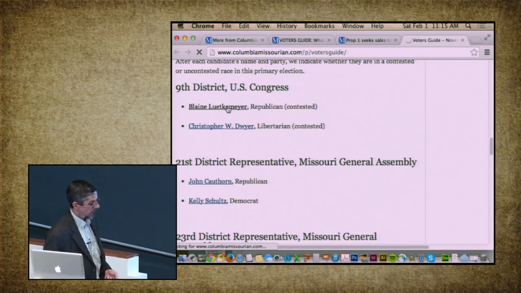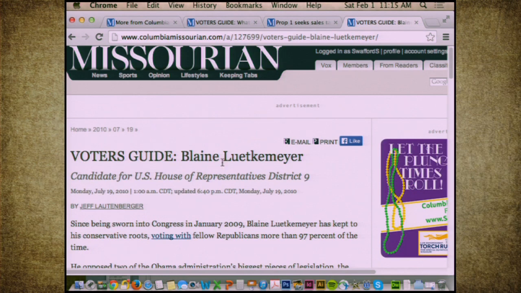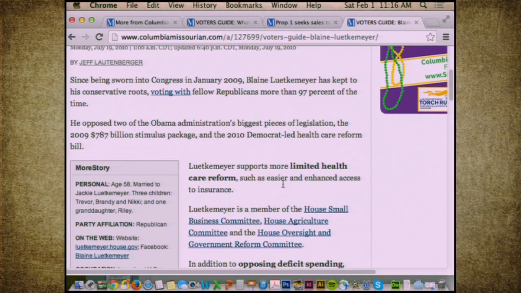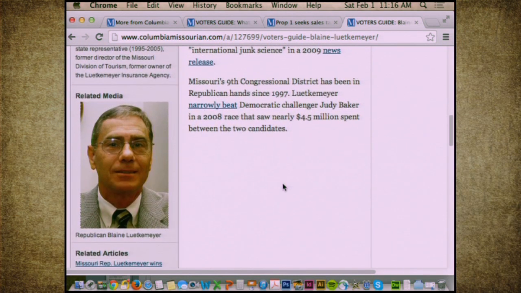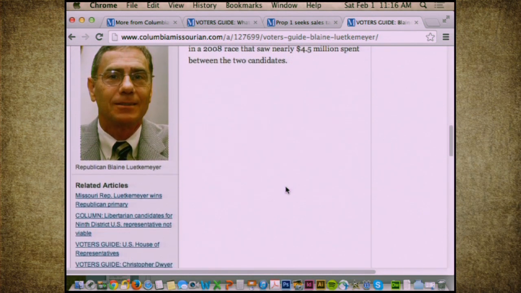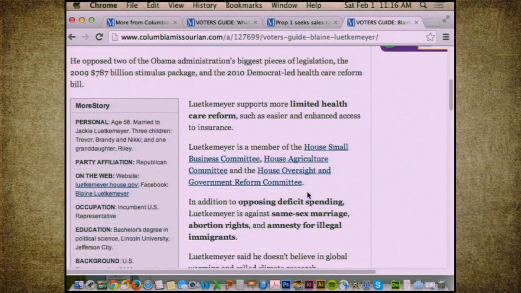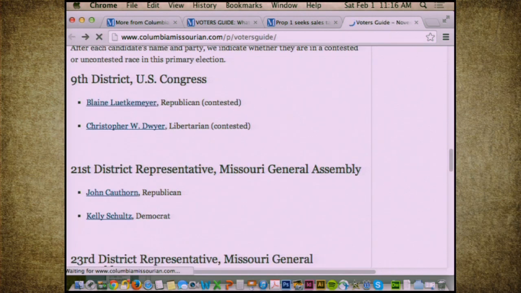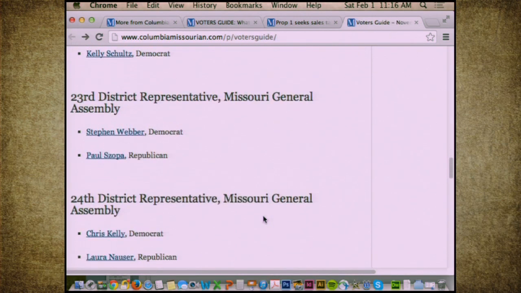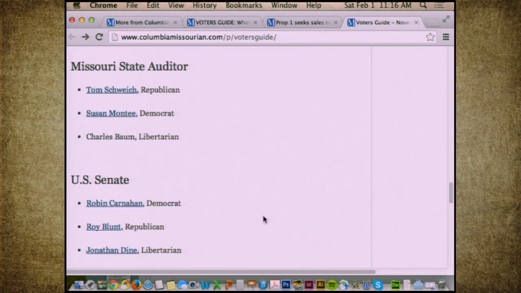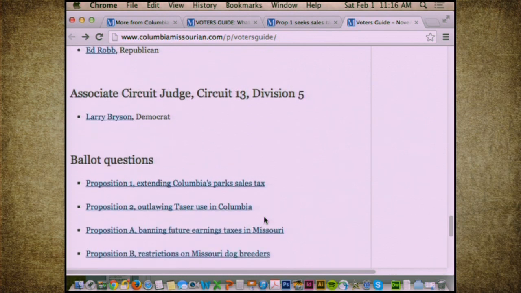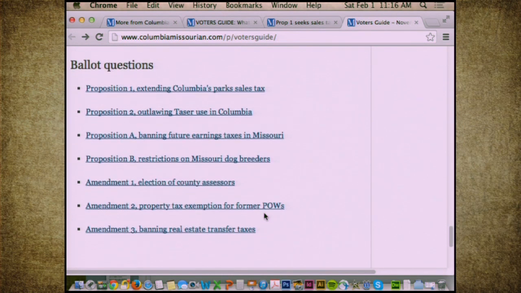So let's click on Blaine Luetkemeyer and see what happens here. We give people a synopsis of Blaine Luetkemeyer and his candidacy. And again, we did plenty of in-depth stories during the course of the campaign, and you can get those over here, related articles. Here's what you can find out about Blaine Luetkemeyer if you want more information. Pretty straightforward stuff. Same thing for the state representative races. This was a November election. State auditor, U.S. Senate, county offices, and then we had a whole bunch of ballot questions that particular year. Some local ones, some state ones, and so we gave everybody a bare bones description of what each of those things were.